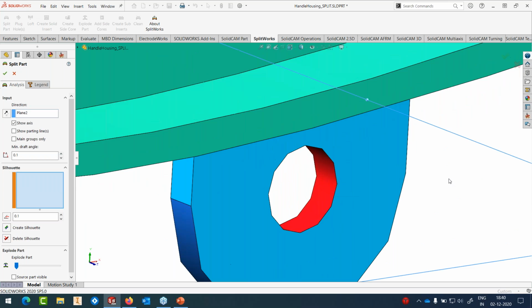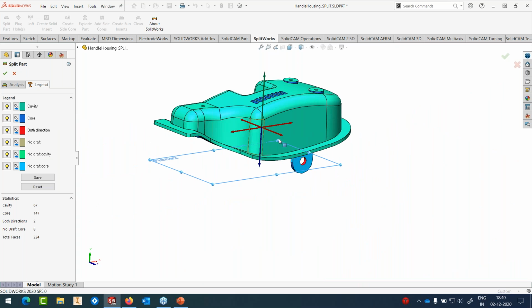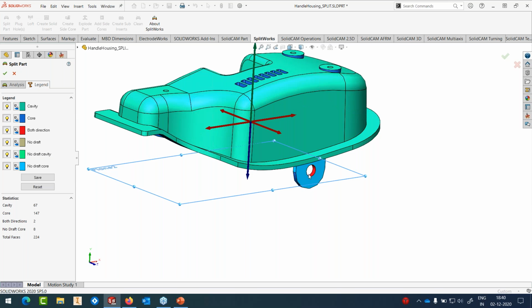So these surfaces that are red in color, SplitWorks doesn't understand which direction they are going to belong to, because they could belong to core, they could belong to cavity, or probably they could be completely different, like a slider. So this red colored surface is saying it could belong to either direction. Then you have got another shade of green which says these surfaces do not belong to either one. SplitWorks doesn't understand because it doesn't have any draft.